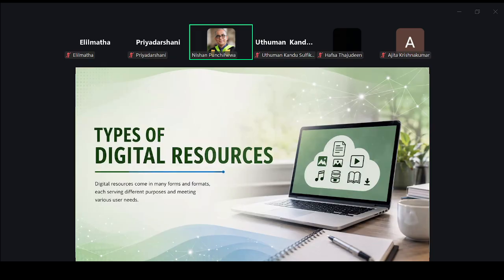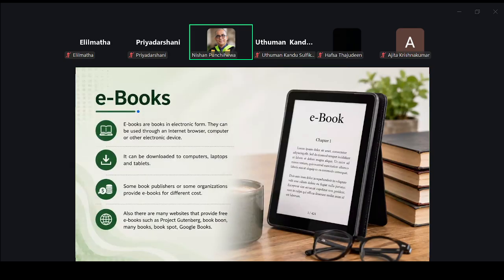So let's see the types of different digital resources. So ebooks, many of us know right now, many print books are coming as ebooks as well. Some books are not coming as print books. They are having only the e-version.